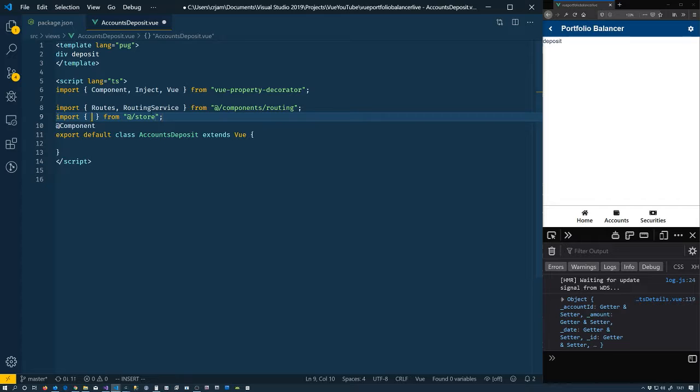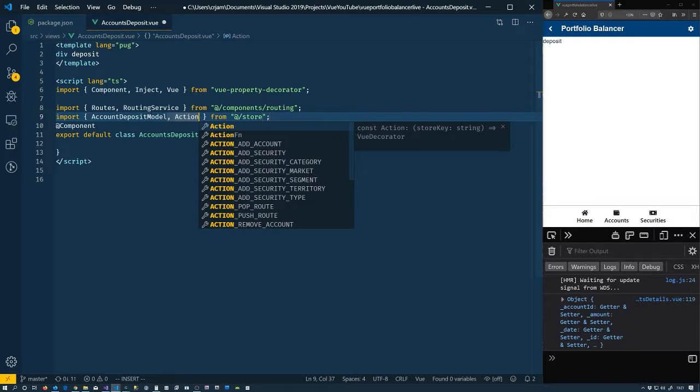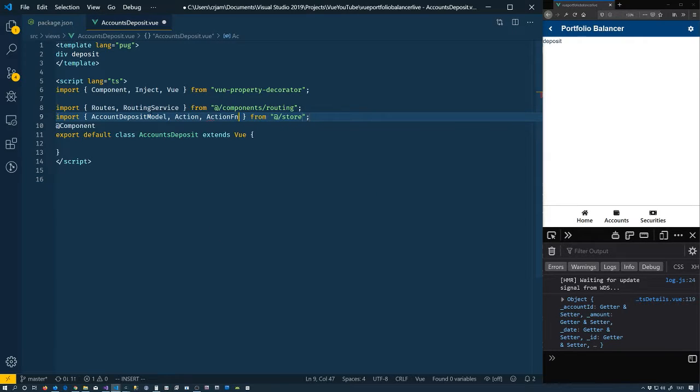So we're going to need the account deposit model. We're going to do an action, the action function. We're going to do our usual push route, so if you refresh on this page, we'll automatically have the ability to go back to the details. We're going to use the getter decorator. The one that we're going to want is to be able to get a deposit.